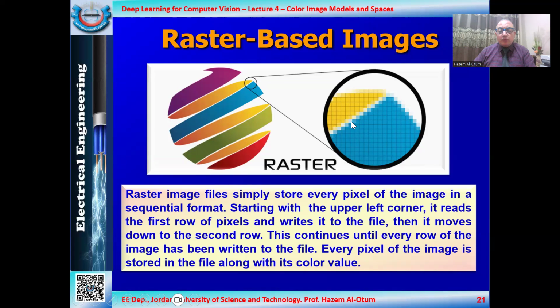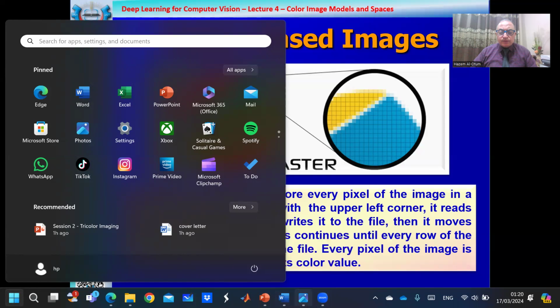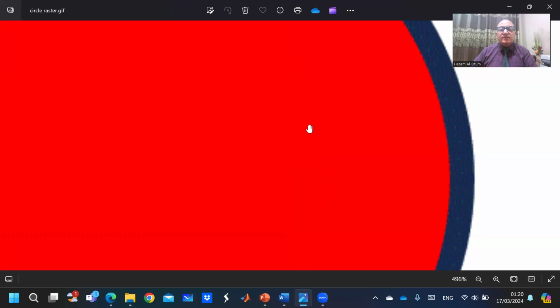This is normal because we are storing pixels, and when we zoom, we just duplicate these pixels to get a larger size. I also have here, for example, an image of a red circle with a dark boundary. This image is a circle raster, and I call it circle raster.gif.